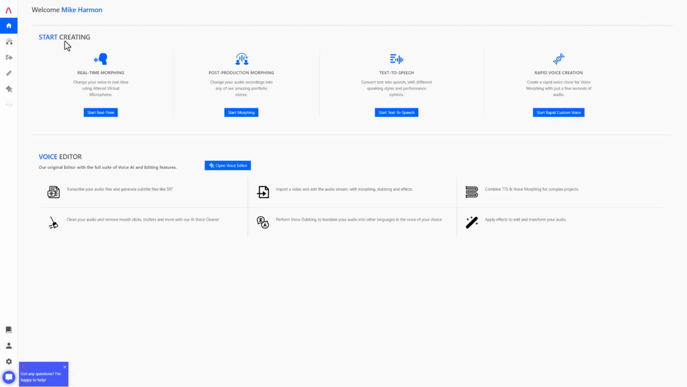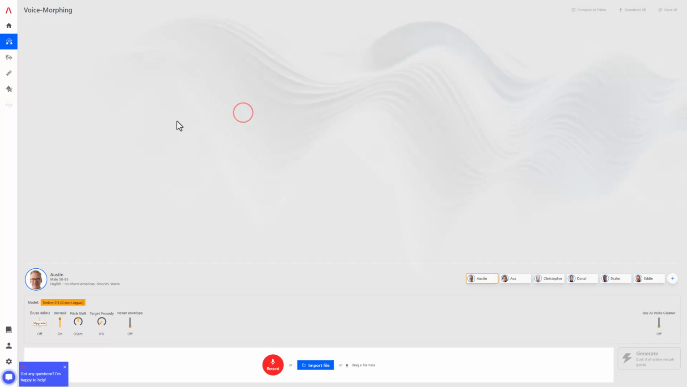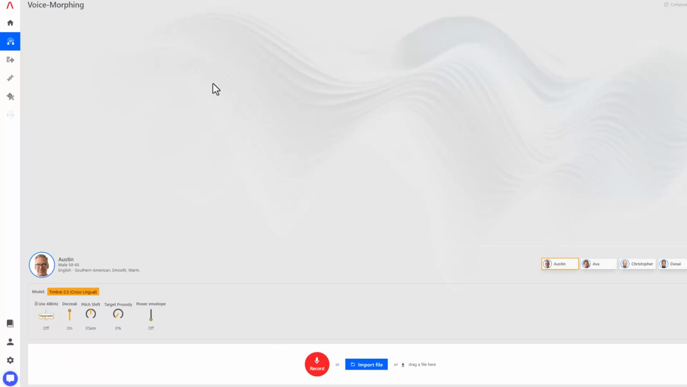So real quickly, if we hit start creating and we check out morphing, when we hit this button, we have to download it. I'll check in on that in a bit. Right now, let's see what happens if we hit the morphing. This one works totally online. So we are going to do a test of the voice morphing. The first thing is to click record, enable your microphone, and now let's see how this works.